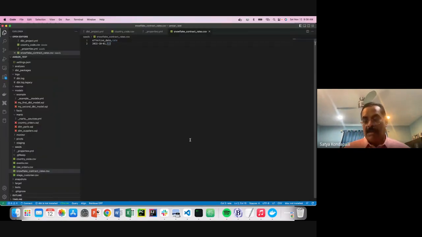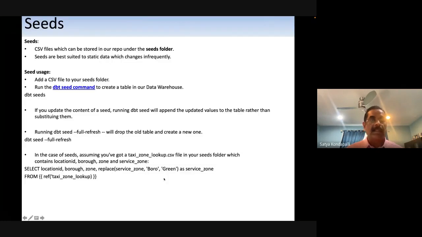Now let's say sometimes you want to do some cleanup, and then you do --full-refresh. What it does is it drops the whole table, and let's say you add a new column, then you rerun --full-refresh, which is fine. So that's what dbt seeds do.